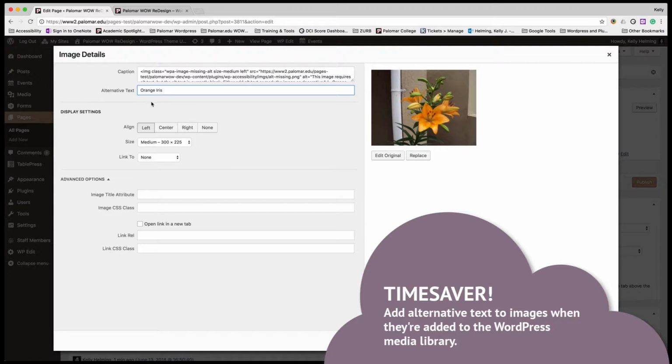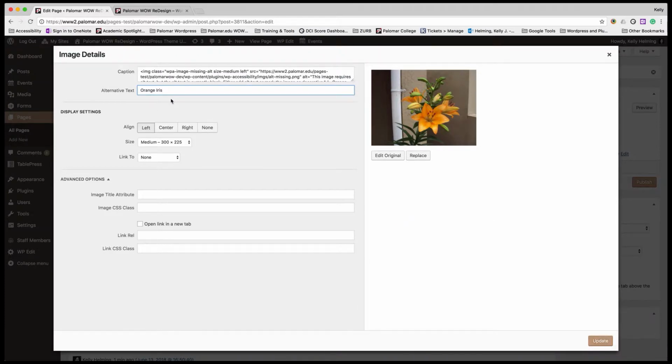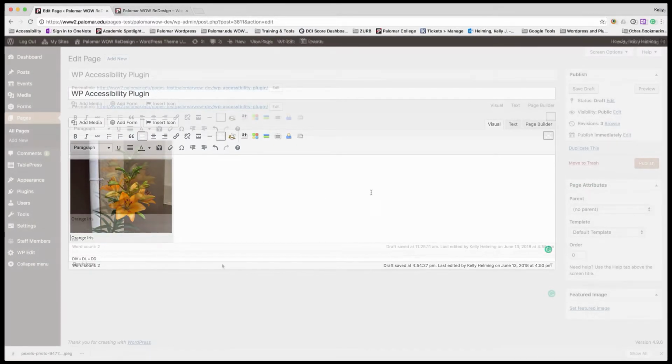Note I'm not saying picture of an orange iris or photo of. The screen reader will read those parts. Just say what it is, and more importantly, if there is text in the picture, please type that text into this field. So once I'm confident that my alternative text is accurate, I will hit update, and then I can just go ahead and click this box and delete it.